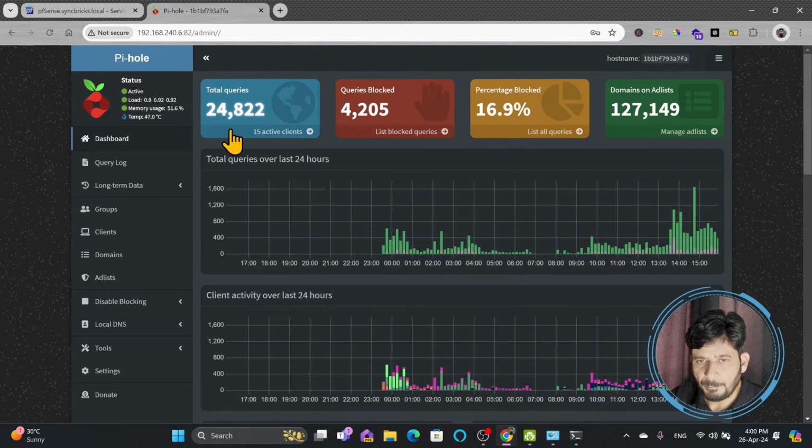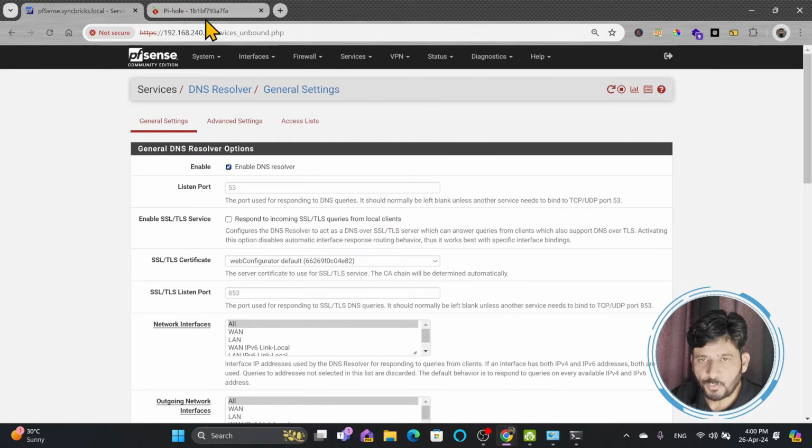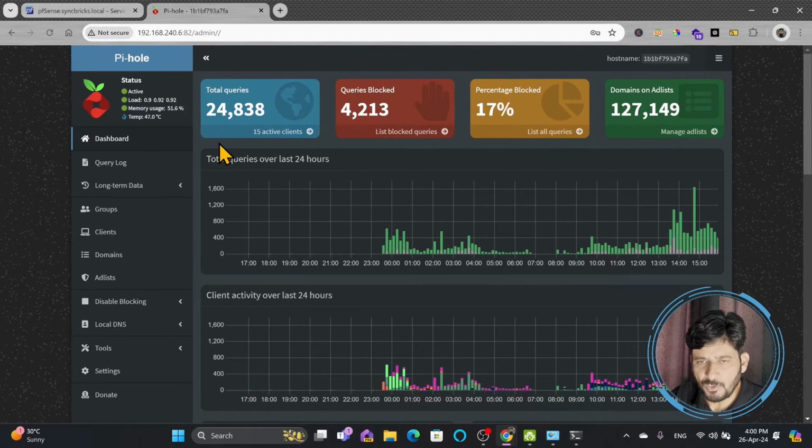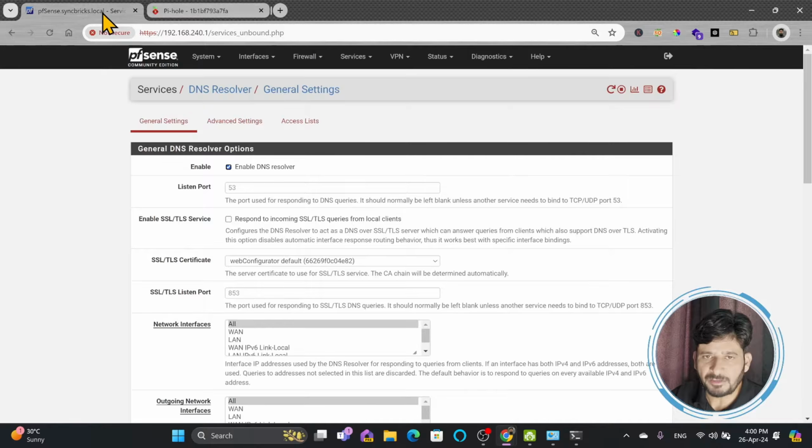What I want here is for pfSense to work as an upstream for Pi-hole, and all the devices on the network should use Pi-hole, so that ads will get blocked and the traffic will be filtered, and filtered traffic will be sent.